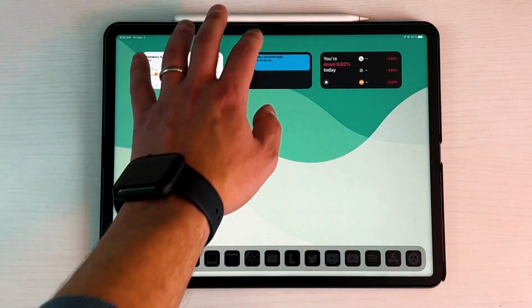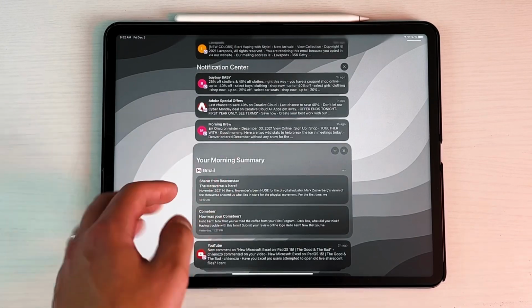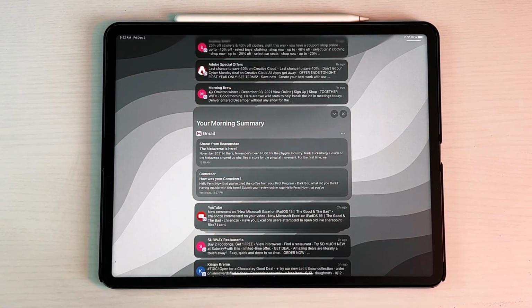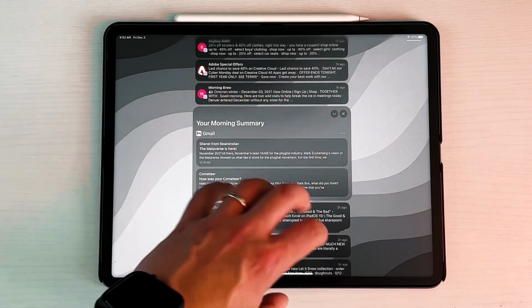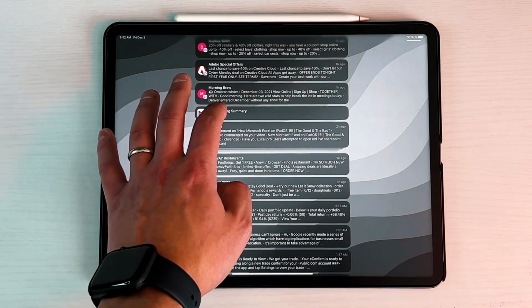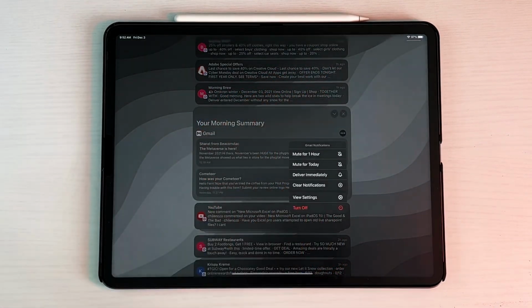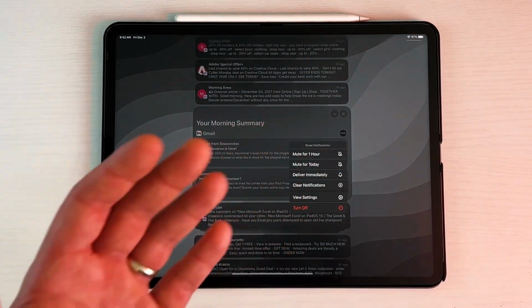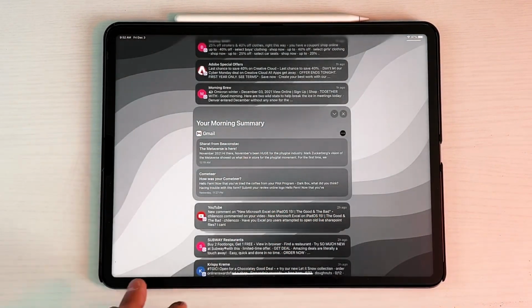The next thing that I noticed was, again, with the notification center. So with notification summary, Apple reverted back into this little stack situation for notification summary, versus before they had that weird collage, which I honestly really didn't like. So I'm glad that they went back to this, because you can just go in here, open it up, you have your little options with your 3 dots to mute for an hour, you can mute it for as long as you want, deliver immediately, clear the notifications, turn off the notifications totally.